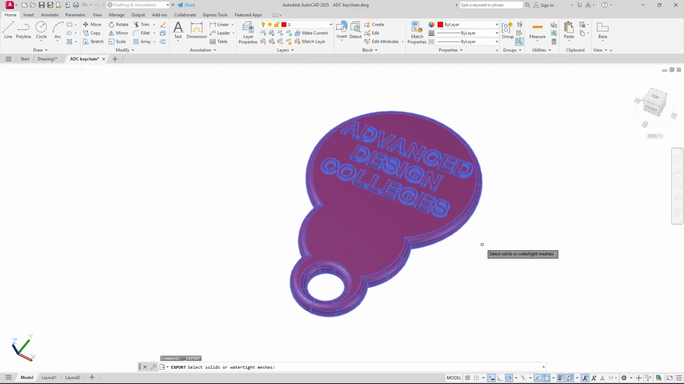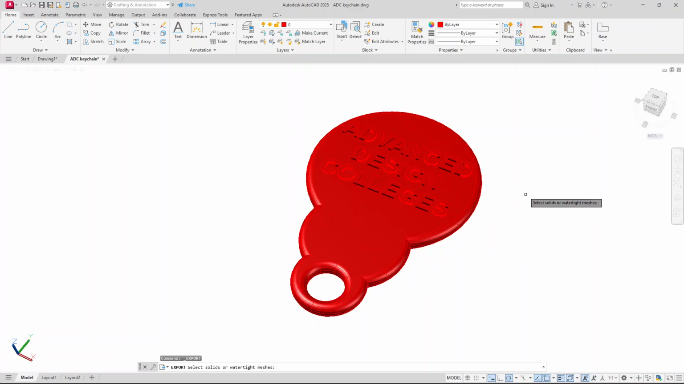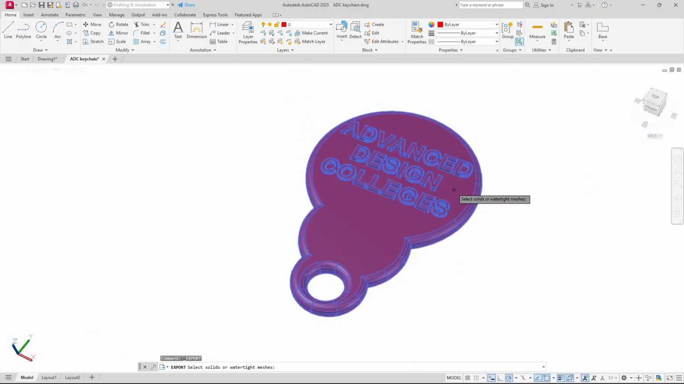So that's it. Actually, in AutoCAD, that's not it. I'm not finished. The export in AutoCAD is a command. So here, if I press escape, nothing will be exported because I haven't finished the command yet. If you can read here, you notice it actually says select solids or watertight meshes, right? So it's saying, okay, I can export for you, but what is it that you're exporting?